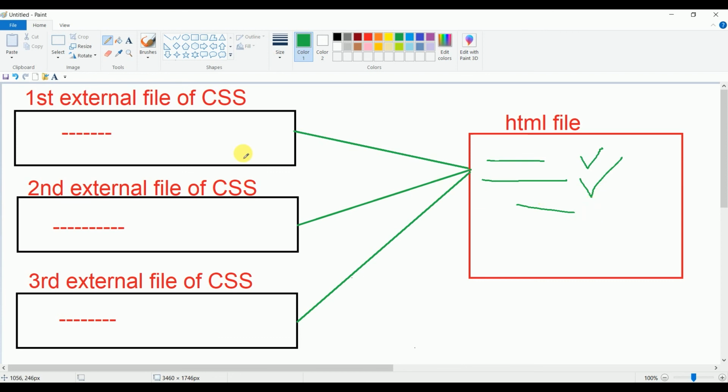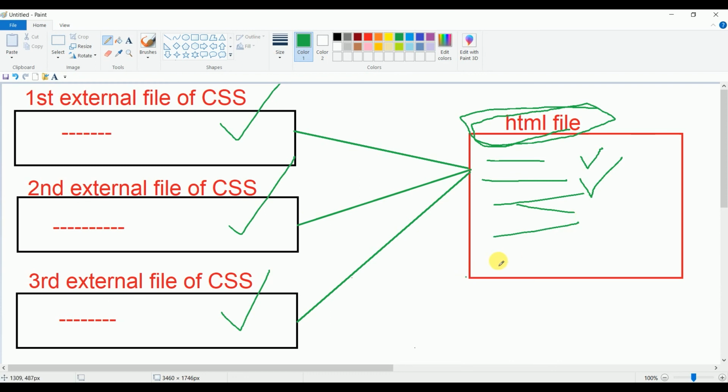Why? Because of all these several external files that are linked here, and these external files are also loading. When we load this HTML file, these files are also loading, because we linked these files in our HTML page. After that, they will give the effect in our HTML page.